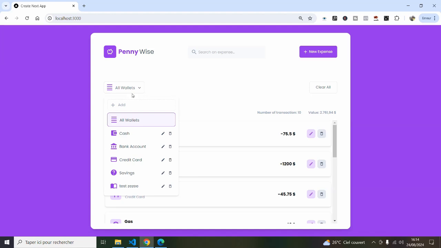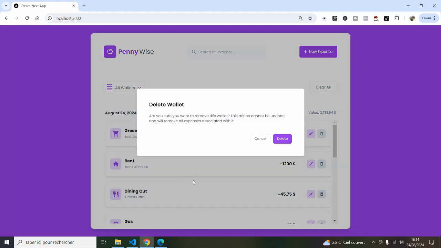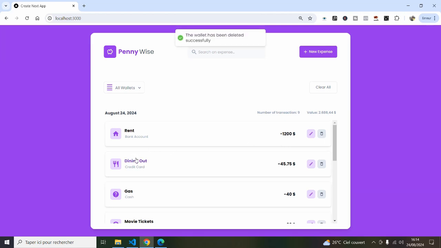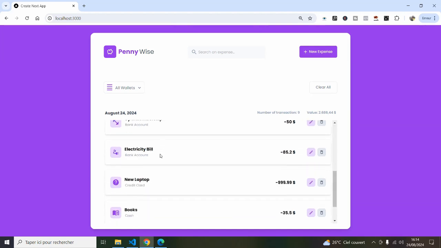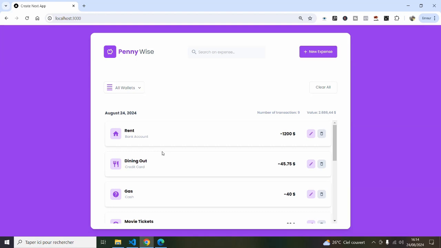And finally, we can delete the wallet. So when I click on delete, we're going to have this modal popping up. And when I delete the wallet, also, as you can see, the expense that is related to this wallet has been deleted automatically. So this is the application that we are going to build.